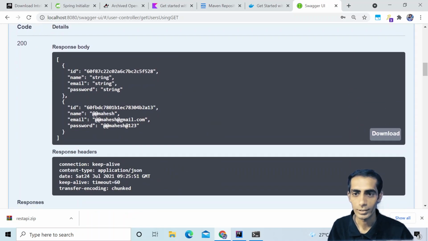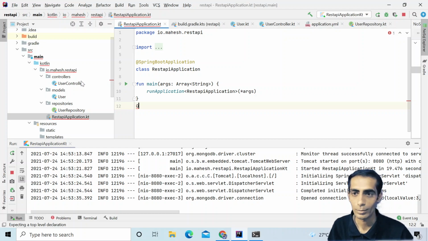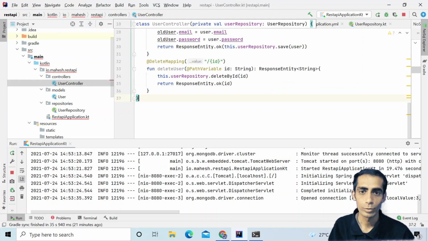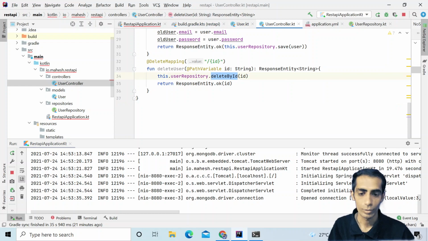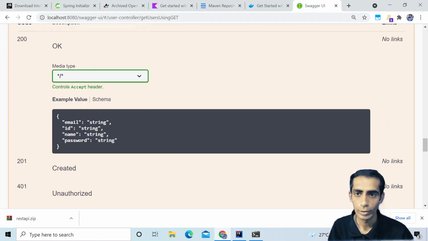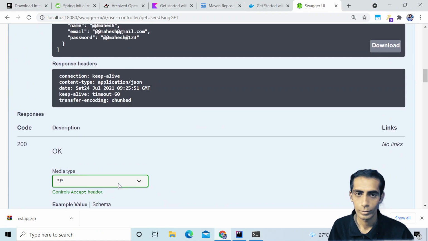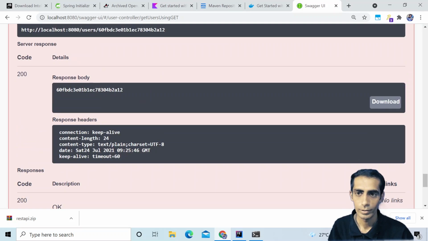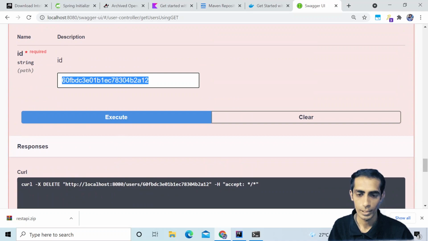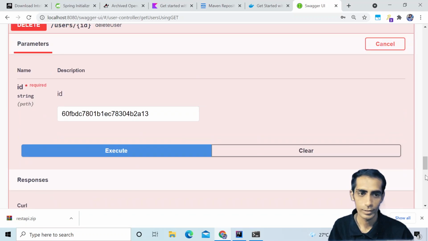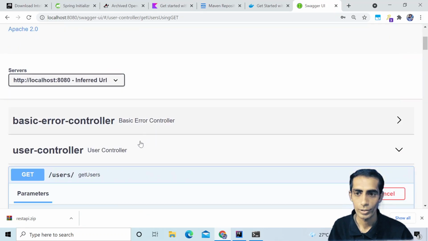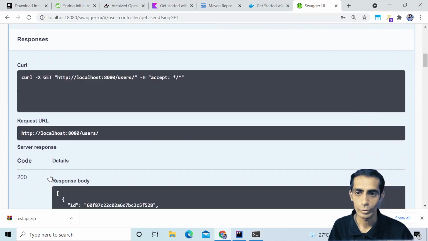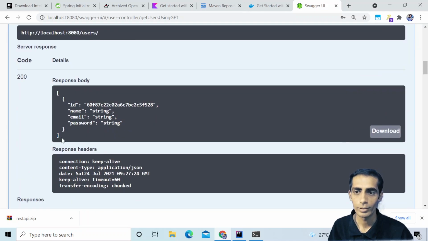In return we are still getting it, which means the delete is somehow not working properly. Let's go to the delete. The thing is the id got replaced, I guess. So we'll grab this id again and try this once again. Here I'll put the same id, execute this and refresh the get users again. So you can see this one is deleted.